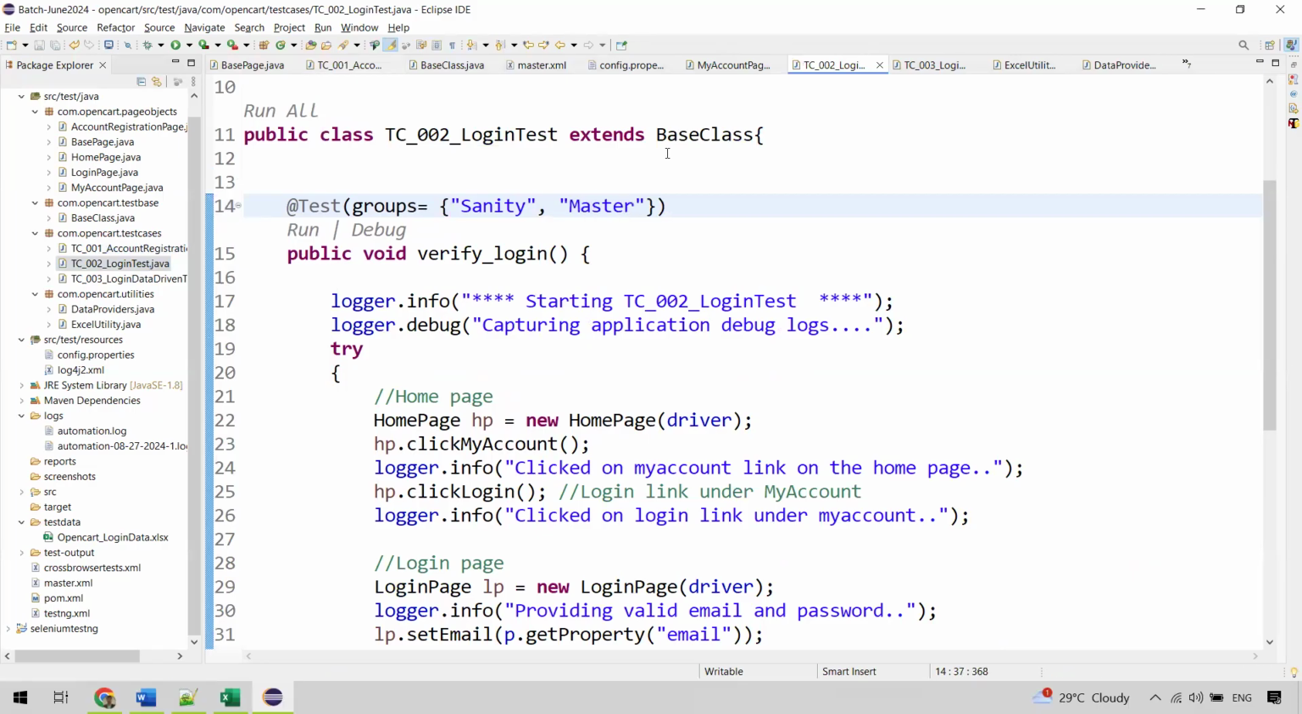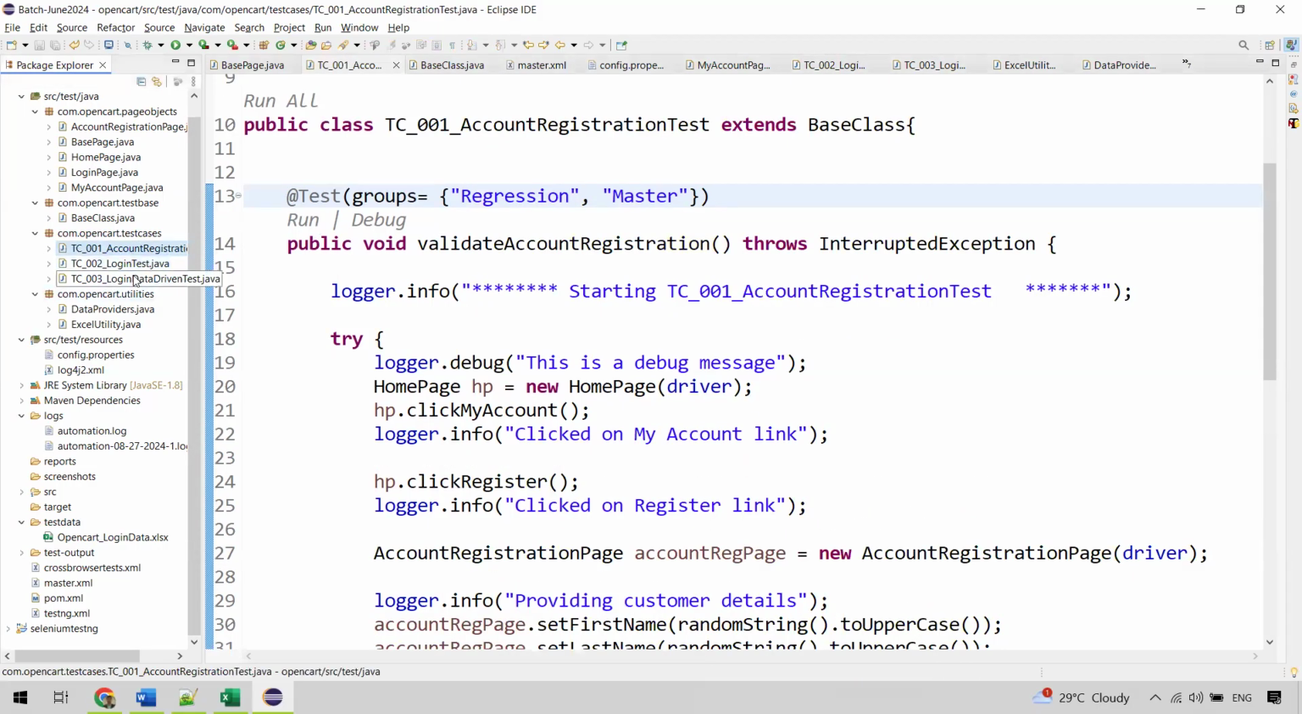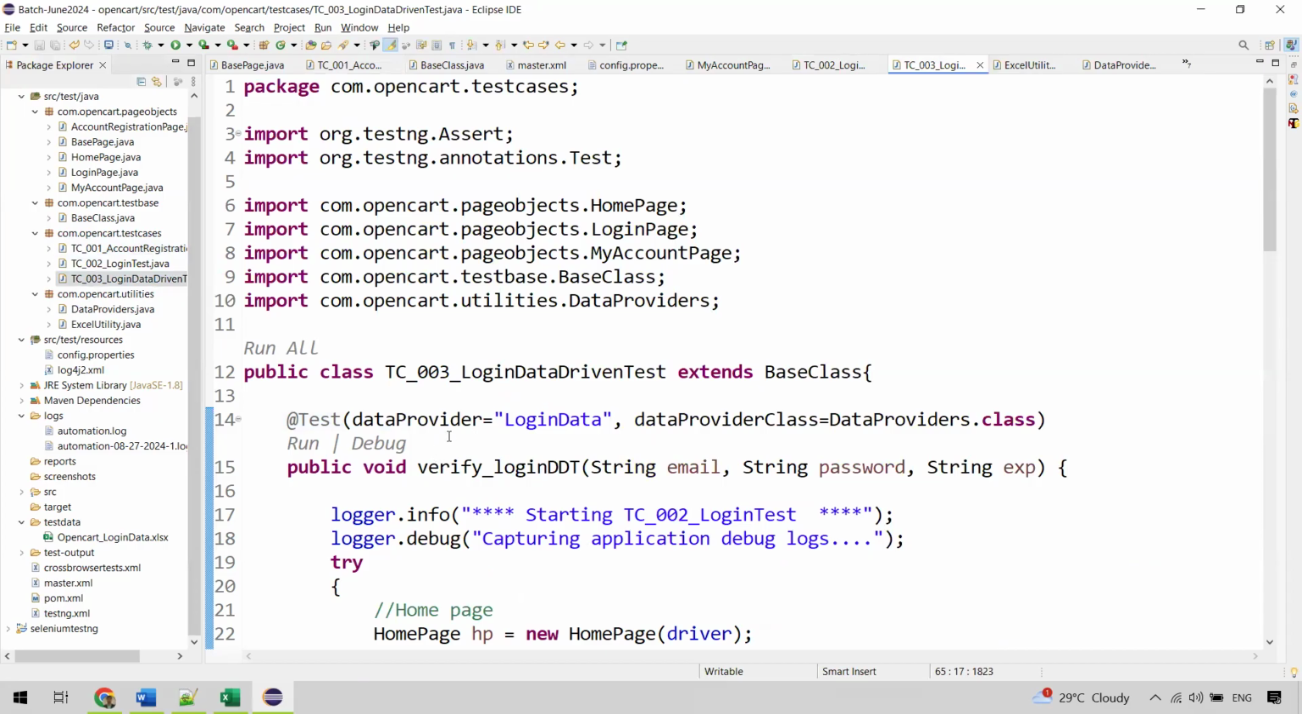So in some cases, if you wanted to run all the test cases, you can just mention this group name as master so that all the test cases get executed irrespective of the group. But in some cases, if you wanted to run specific test cases, then we'll call those with the group name, right? So that's about it.